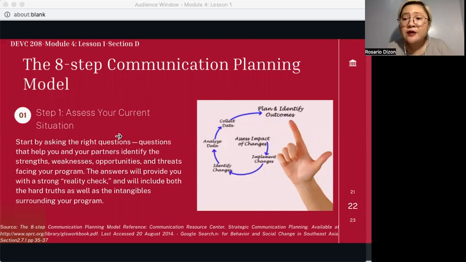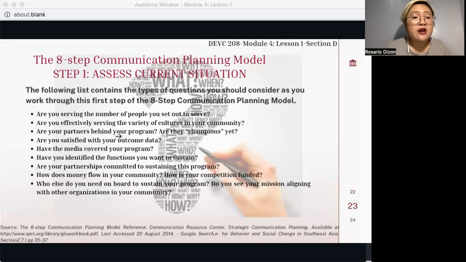So we have step 1. The purpose of step 1 is to realistically assess your program by articulating your successes to date and your perceived challenges. So start with a thorough assessment of your current situation. Here are examples or guides, the following list that contains types of questions you should consider as you work through the first step.